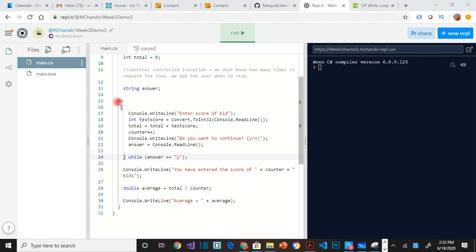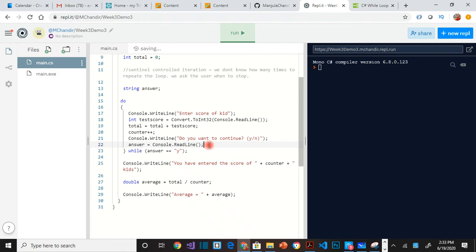So instead of using a while loop, let me use a do loop. So you're saying just do all of this code. In the end, you better have an answer. If the answer is yes, you can proceed. Otherwise, you cannot proceed. So we just flip the condition. So we are letting this loop run at least once. So now let's see how that goes.